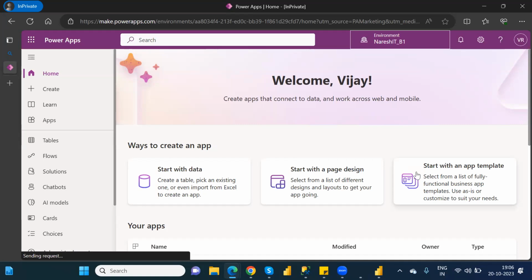One more important point is that at the time of creating the environment, if you create a database, that is fine. If you did not create a database at the time of creating the environment, then in the portal app you must create a database first. If you created a database at the time of creating the environment, then there is no need to create one. That is the first important point. The second important point is about how many apps you can create.